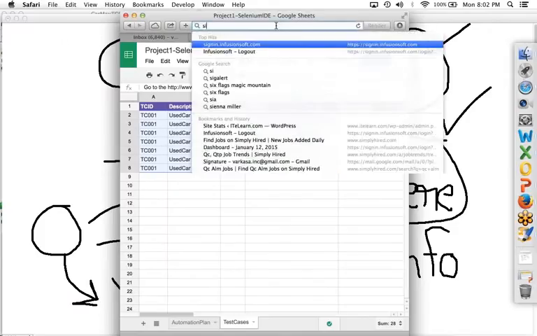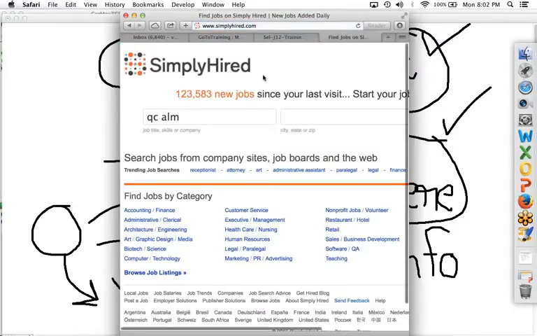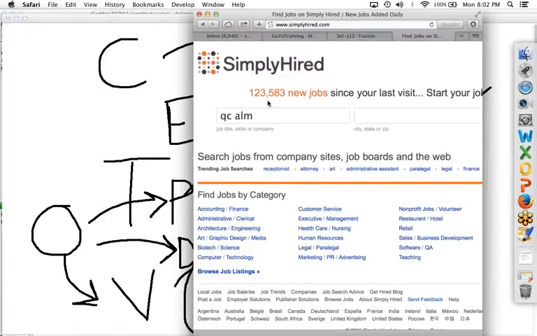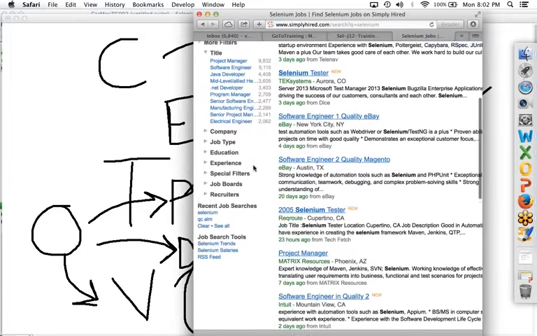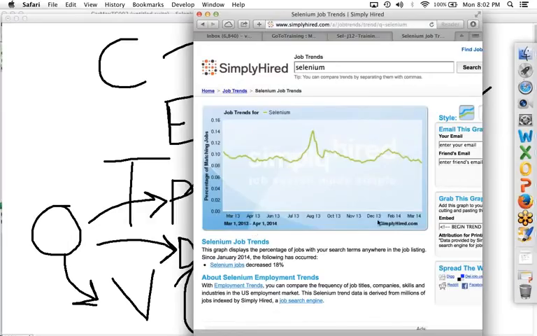Why am I forgetting the website name? Simplyhired.com, and we're going to compare two. Okay, so I'm going to talk about Selenium, and I'm going to do a trend analysis. So Selenium trends, how is the job market for the last 2 years? Actually, this is still March 1st to April 1st, 2014. That is what it is. And let's compare it with QTP.